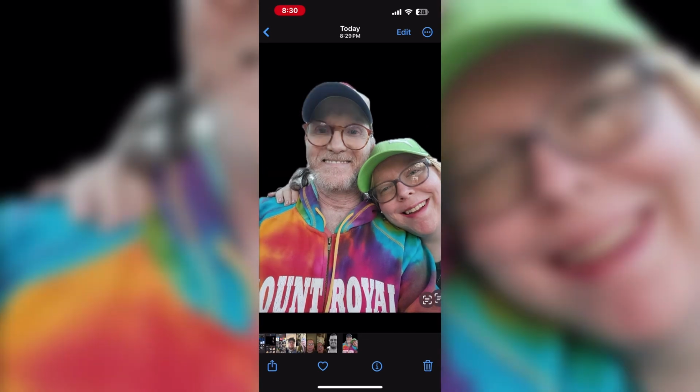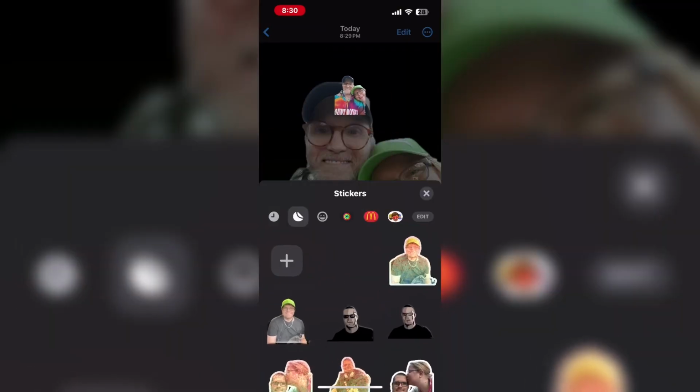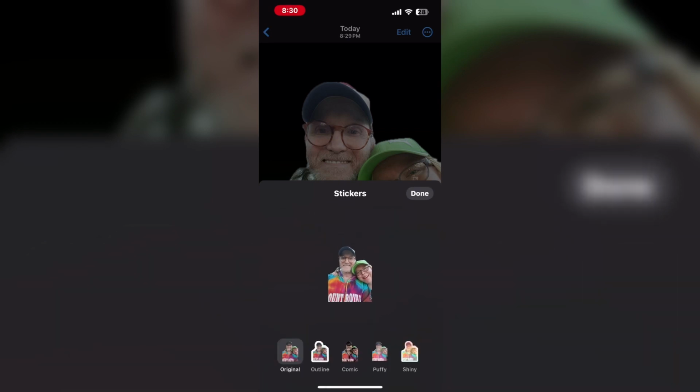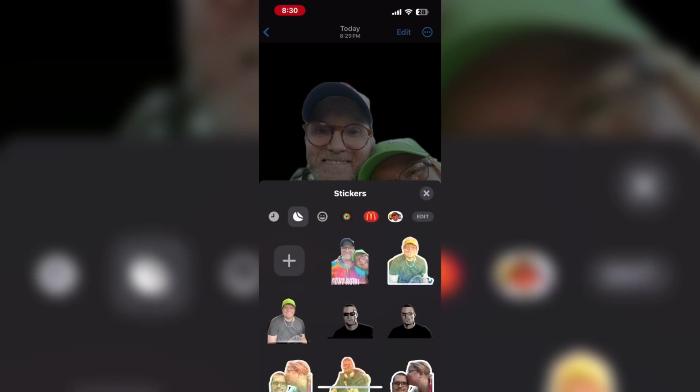Long press on it, and you get a new option that says Add Sticker. Tap on Add Sticker, and then it will be added to your sticker panel. Once you tap on Add Effect, you can add any effect you like, either the same one or a different one. When you tap on Done, this sticker will be added to your stickers panel, and you can send it to anyone you like.